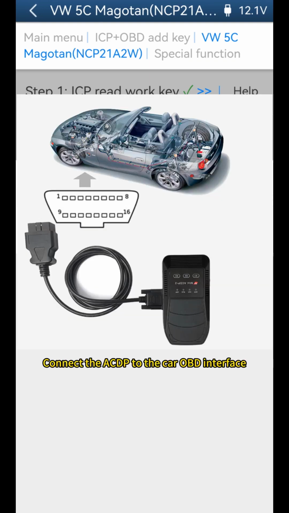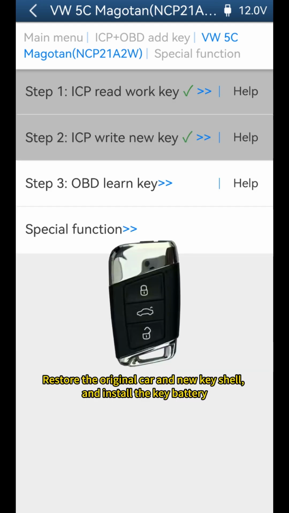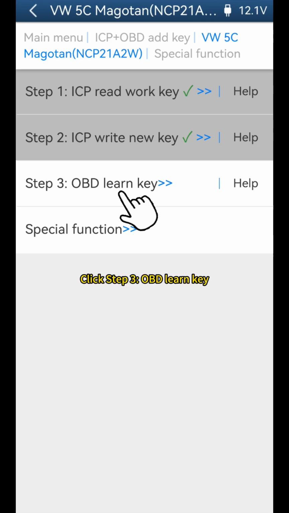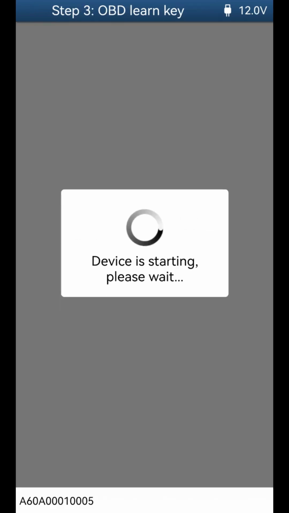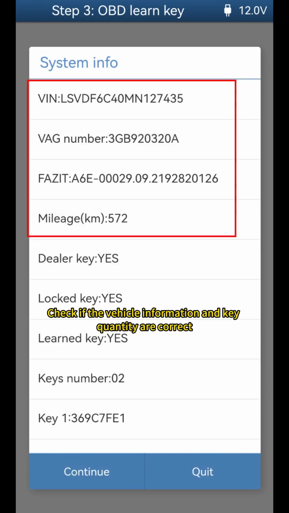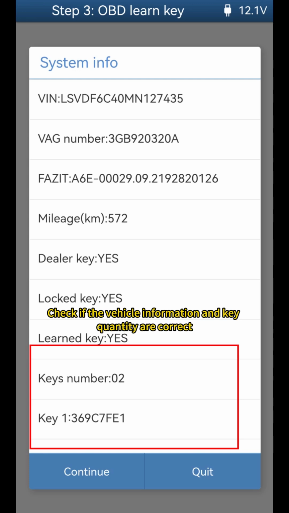Connect the ACDP to the car OBD interface. Restore the original car key and new key shell, and install the key battery. Turn on the ignition and light the cluster, then open the hood. Click Step 3, OBD Learn Key. Click Continue. Check if the vehicle information and key quantity are correct.